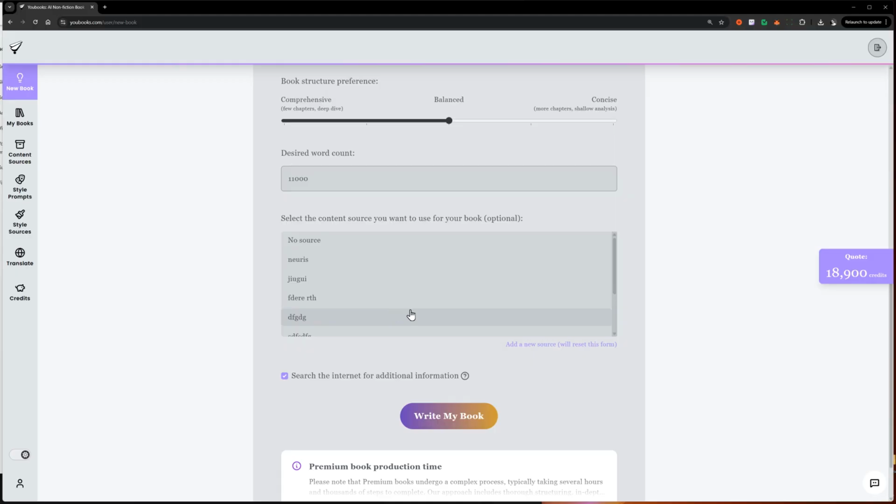And if you have sources, apologies for these weird names, you can select them right here. You would have to have already created them here, so you can't go and create it now. If you leave this page, your progress will be lost. So make sure you get everything ready in terms of sources and styles beforehand.